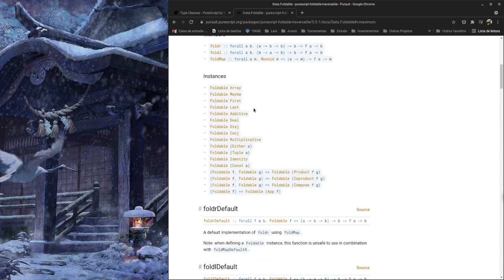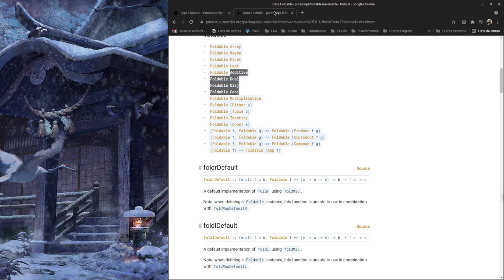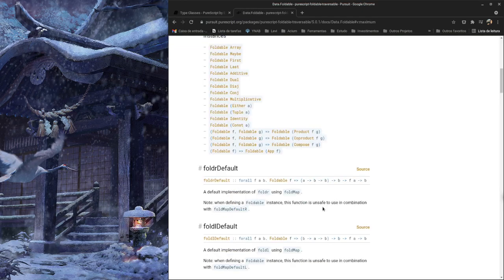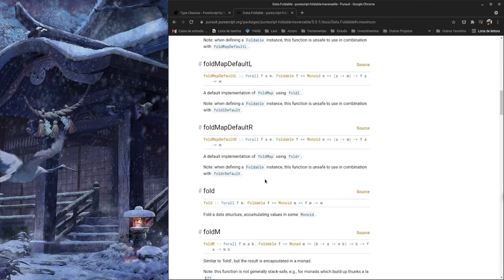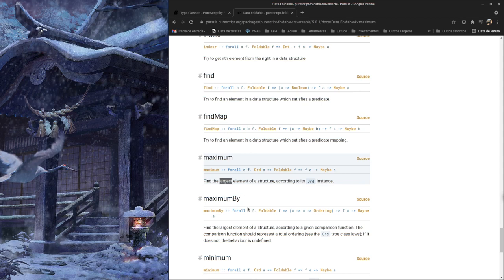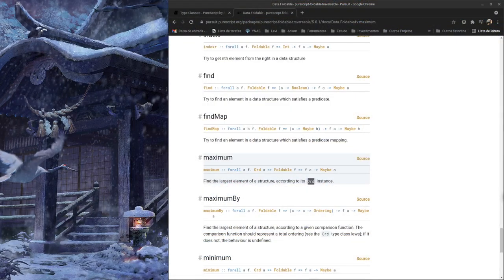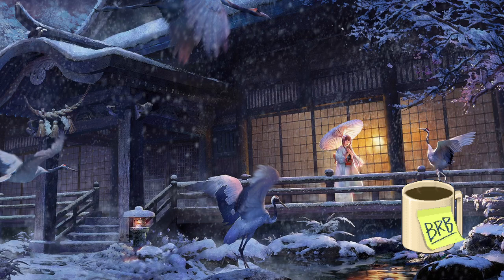So we have some instances. It means that all those can be folded, right? Array can be folded. These operations here can be folded. Okay. So, define a partial function, use safe maximum. Let's go back here to the maximum thing. What is it? It's somewhere here, search for that. So, find the largest element of a structure according to its order instance. So we have another type class here.